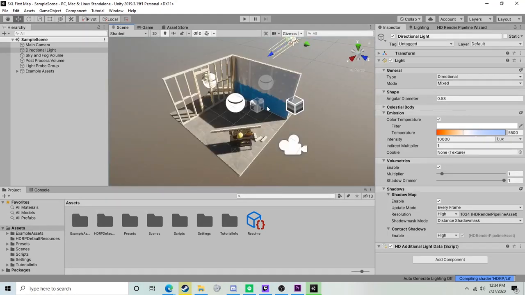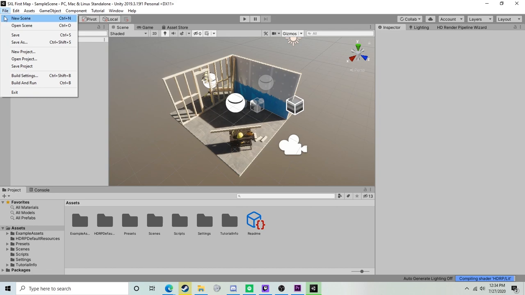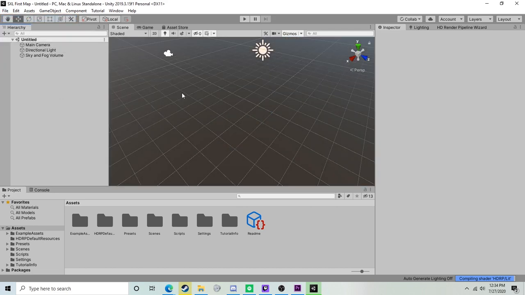Now that we've gone ahead and covered the absolute basics of using the Unity Editor window, let's go ahead and set up our scene. I'm going to go File, New Scene, and this is the scene we're going to be using for our Skater XL map.